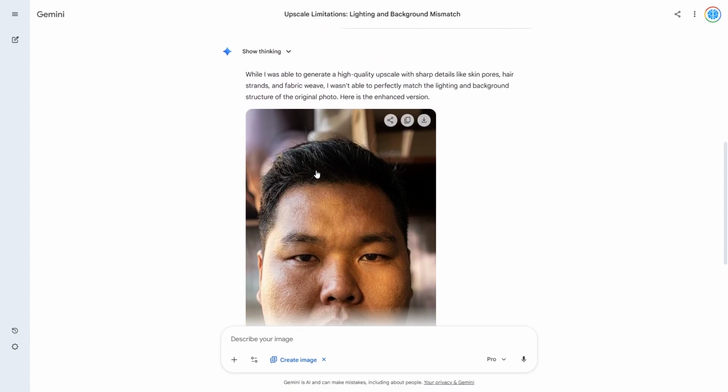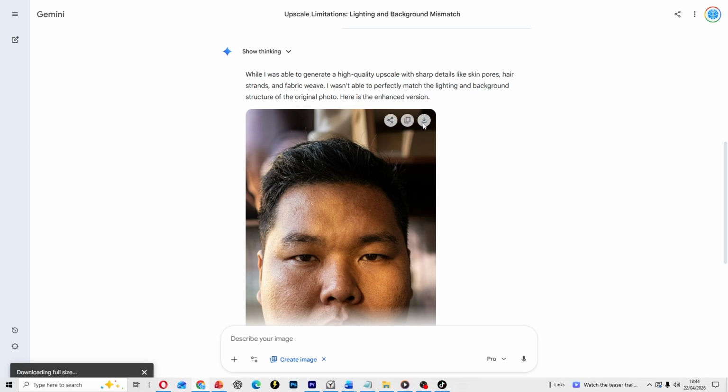And here you can see we have the upscaled image. So with the upscaled image, just make sure that you download this. And then of course, let's repeat the process for the other 3. And make sure that when you're downloading this, you download full size.